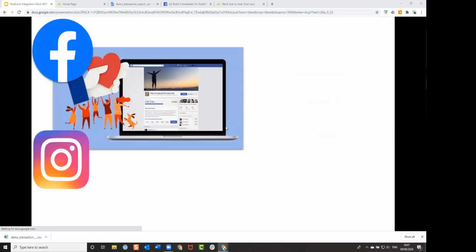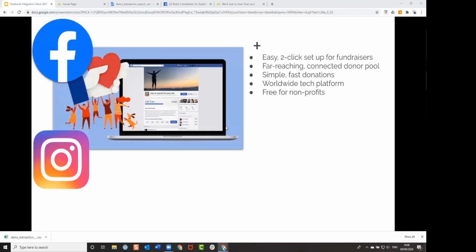So the Facebook giving tools give you a lot of things that you can do. It's really easy for your supporters to set up a fundraiser on Facebook. There's a huge donor pool there of all their friends and connections, so everybody can make simple, fast donations. It's a worldwide tech platform, as we know. You don't have to do any of that tech stuff, don't have to get involved at all. And it's free for nonprofits and charities.